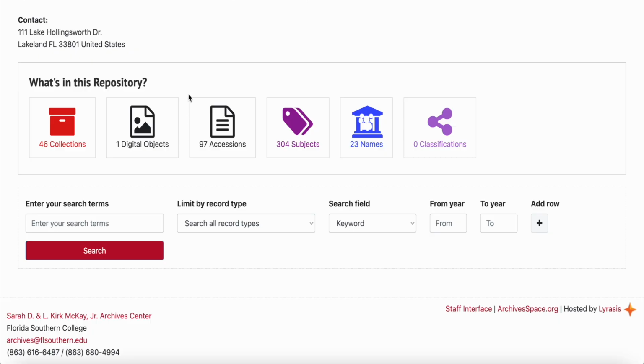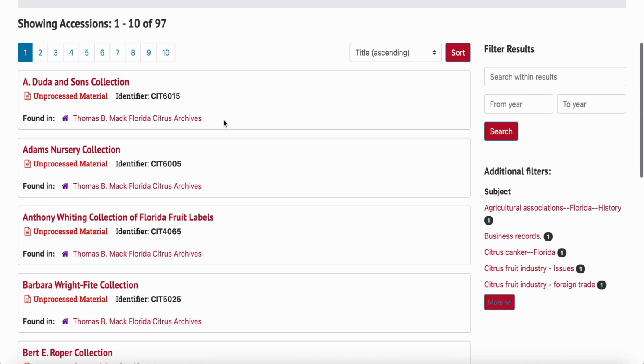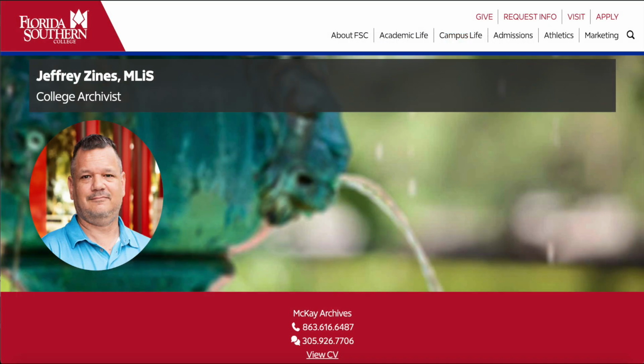On the Accession tab, you can find collections or materials that are physically and legally transferred to a repository. If you would like to view one of these accessions, please contact our archivist for assistance.